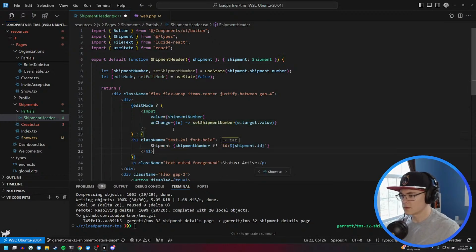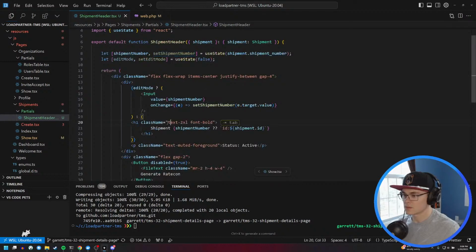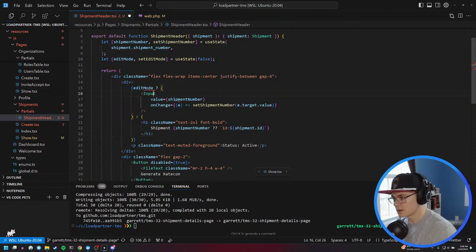Basically this. Yeah, so basically if we're in edit mode, show the input, value is shipment number. On edit, we set shipment number, blah, blah, blah. Let's let prettier handle that. We got to import this. Not through headless UI.